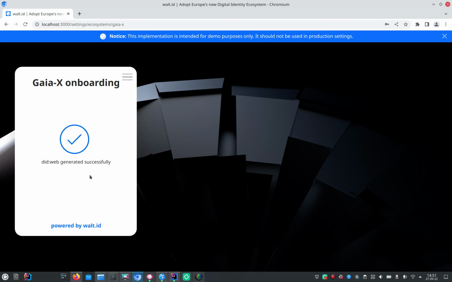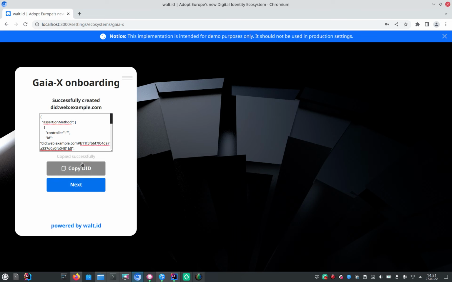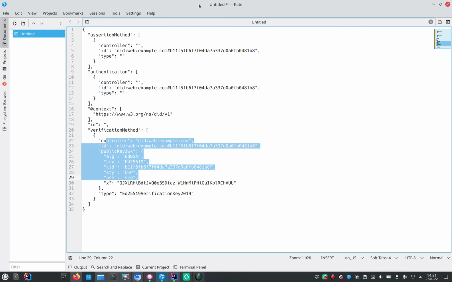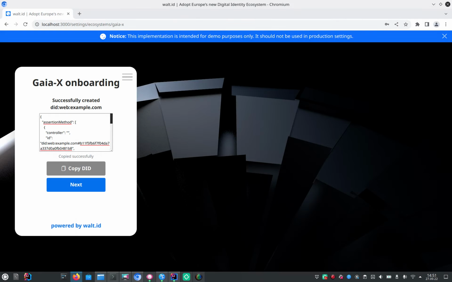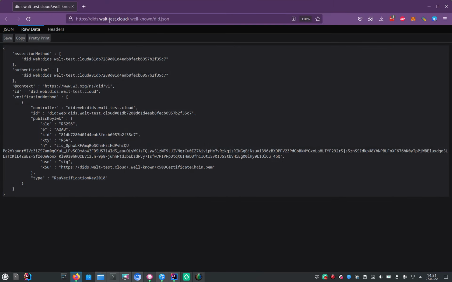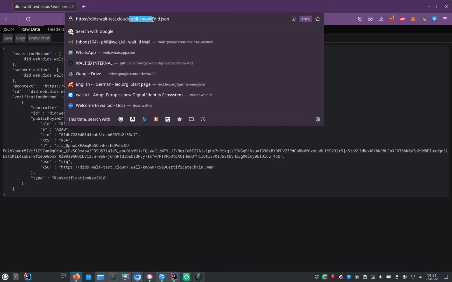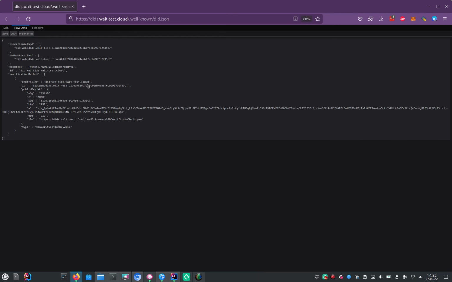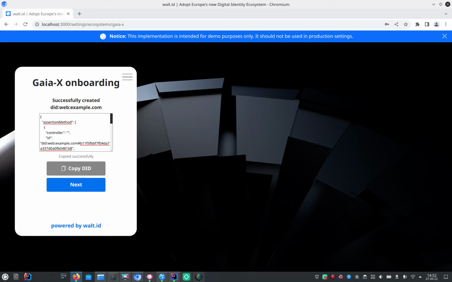So I just generate the did web. I'll copy it, and here I'll just show you the content of the did. So you see, this is the identifier I just generated, and here is the public key. So please take this identifier, go over to your web host. For instance, we are hosting the dids in our test environment. Here it's under the domain /.well-known/did.json, and here you see the did document. So did resolvers can find this later on when validating credentials. Let's go to the next step.